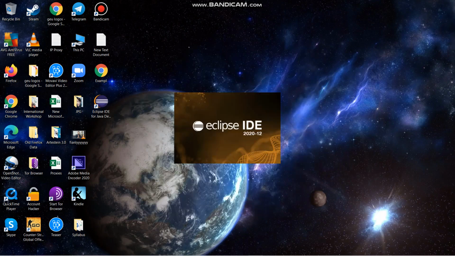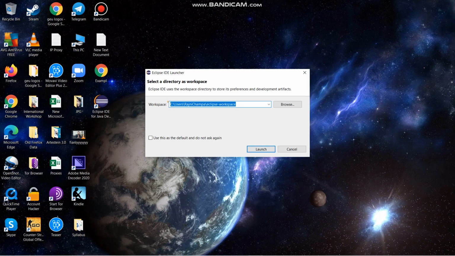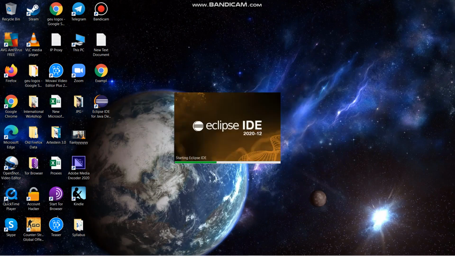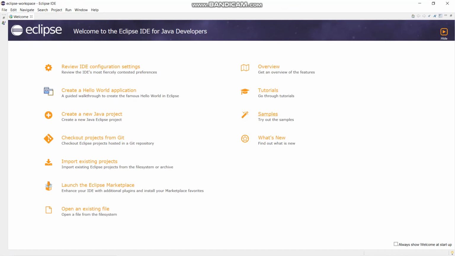So now what you have to do is launch it. As you can see, it said that your Eclipse has been installed. Workspace you can choose by yourself, or leave it as it is. Click on the radio box and continue. Here you go. Now you have Eclipse installed on your computer.